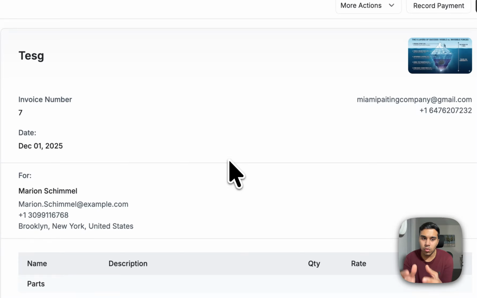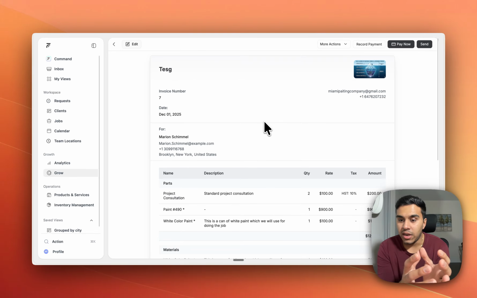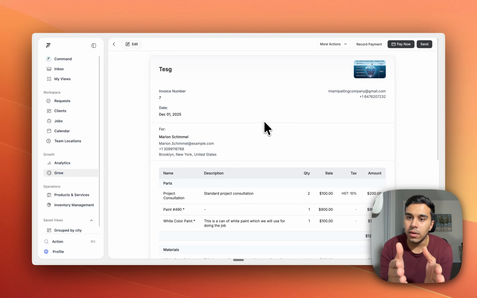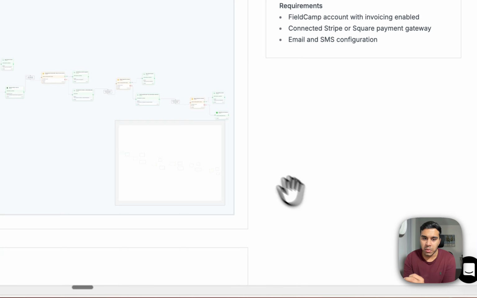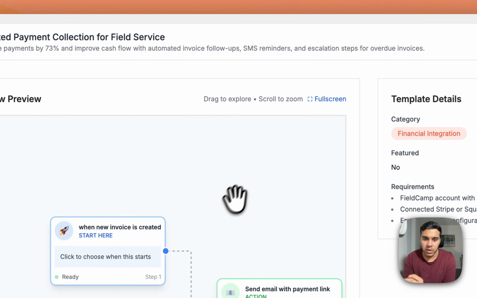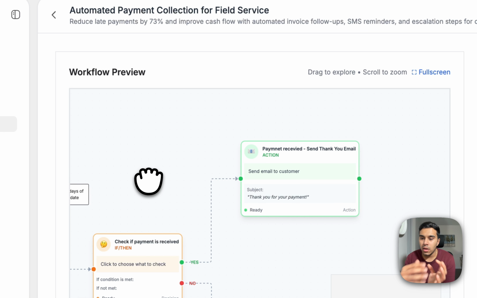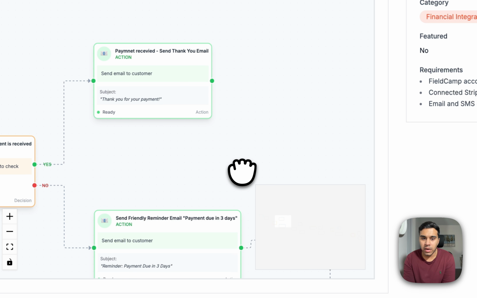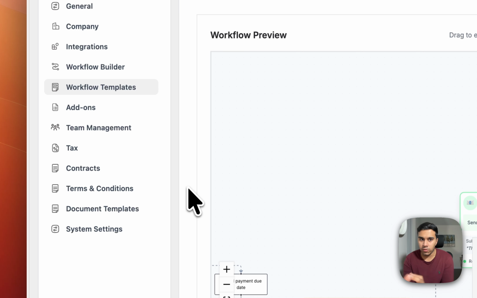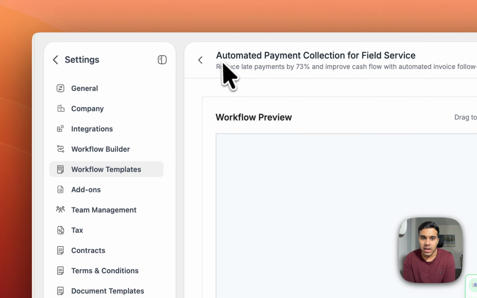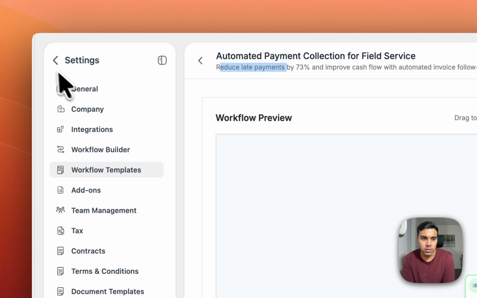There are more things which you can do on the invoice module, for example, creating workflows for asking people to push for payment. If, for example, an invoice is not paid for 10 days, then send this reminder email. We give these kinds of templates in the workflow templates, like automated payment collection, where when a new invoice is created, it sends payment with a link. Then 3 days before it's due, it sends a reminder again. So you can set up this payment workflow so people pay you on time, and late payments can be reduced by up to 73%.